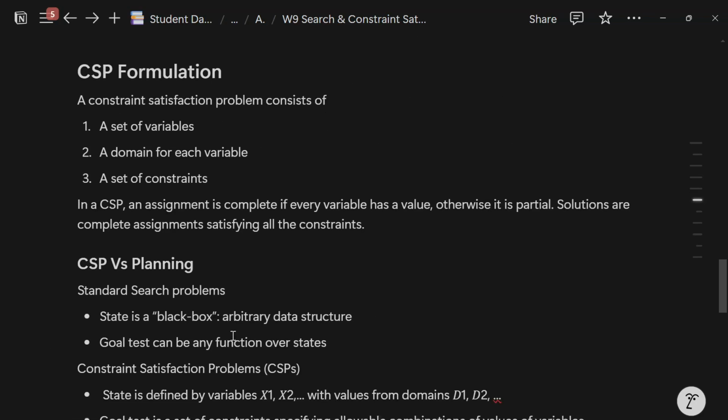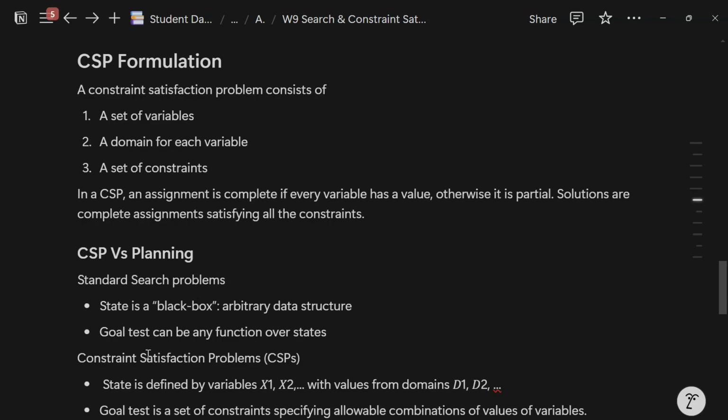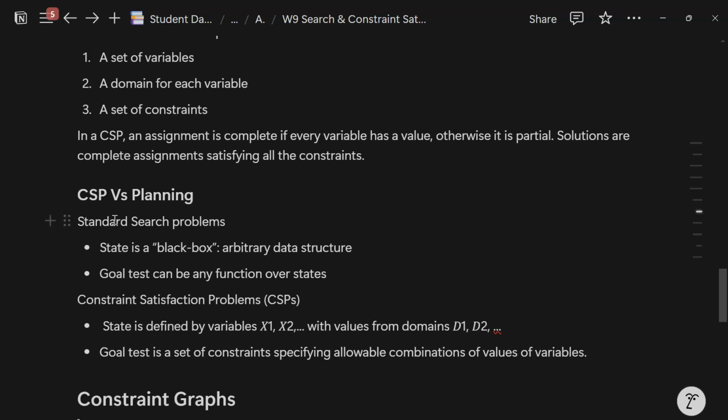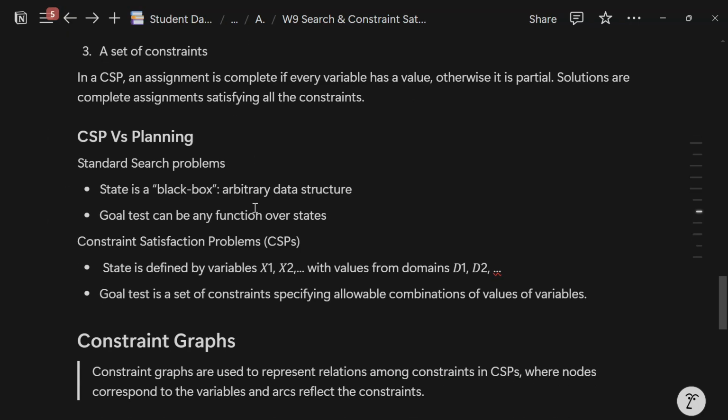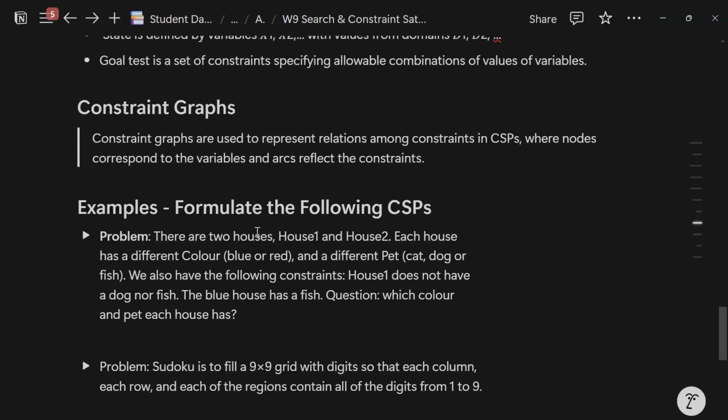So, moving forwards, we can see some more differences between the CSP and planning, which is what we were looking at before with search trees and stuff. But yeah, we won't go too much into depth in that anymore. So constraint graphs, essentially, I mentioned this earlier, as something that would help you solve the problem, but it's not explicitly required to define the problem. All it does is it represents the relations among the constraints in the CSP, where nodes correspond to the variables and arcs reflect the constraints. So it doesn't give you any new information that the variables, domains, and constraints didn't already give you. It just visually represents it.